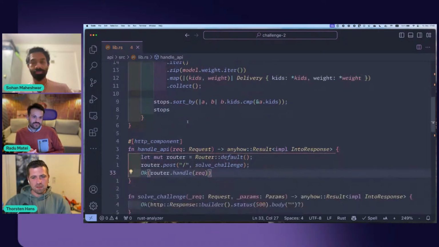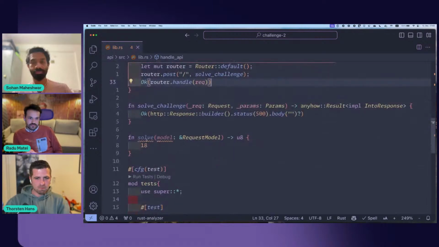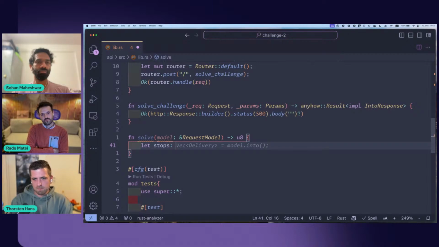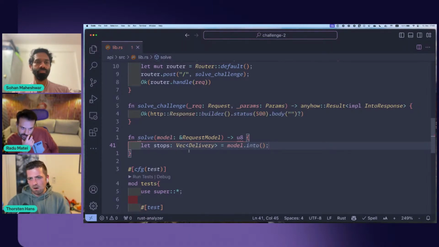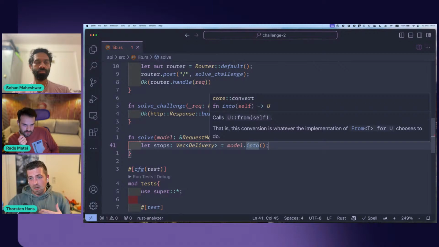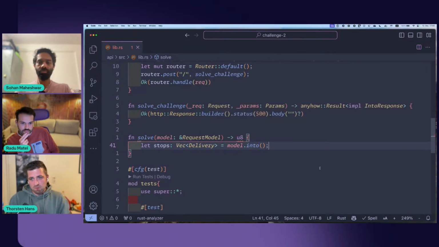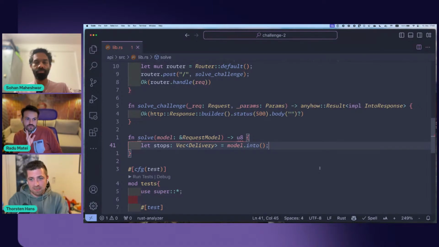So now we can look at our actual implementation, because right now we just returned 18, right? So we can say, let's call it again stops, which is we expect a vector of delivery, and by implementing the from type, we get also access to the into method.